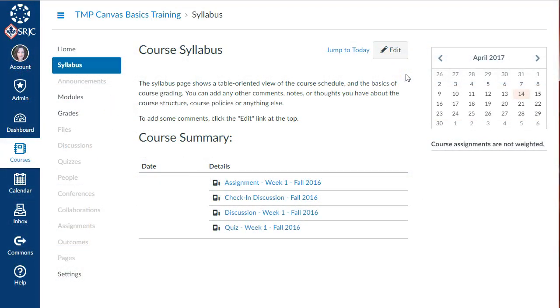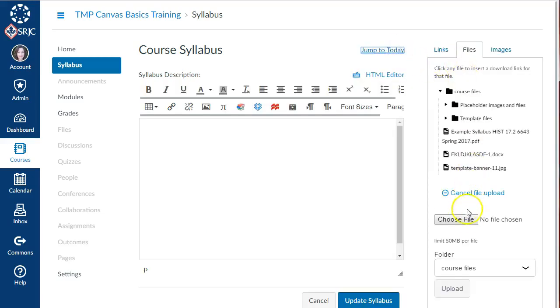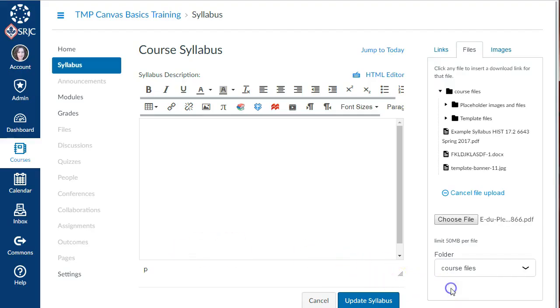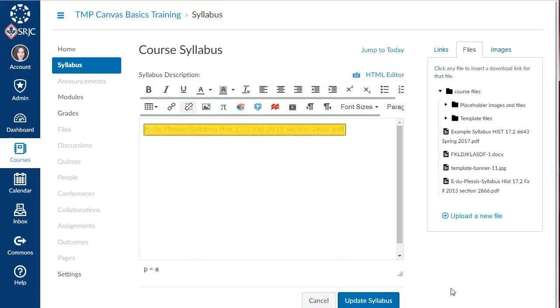Log into Canvas, go to the syllabus page, and click Edit. Select the Files tab and upload a new file. Choose the file from your computer and click Upload. A link to your file will appear on the page, which students can click to download it.